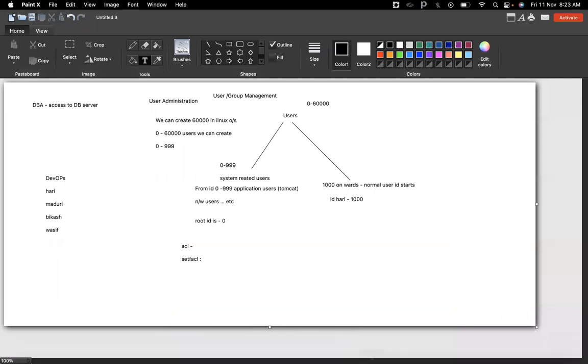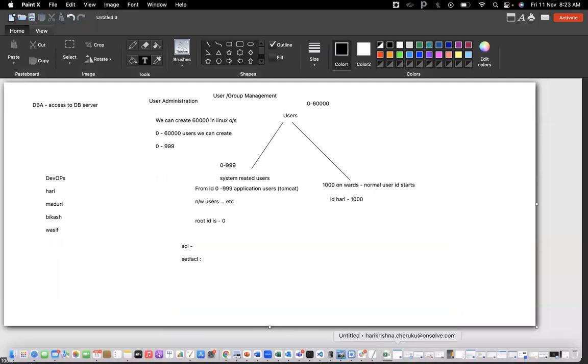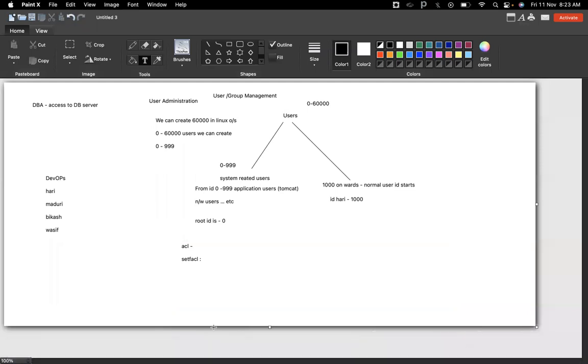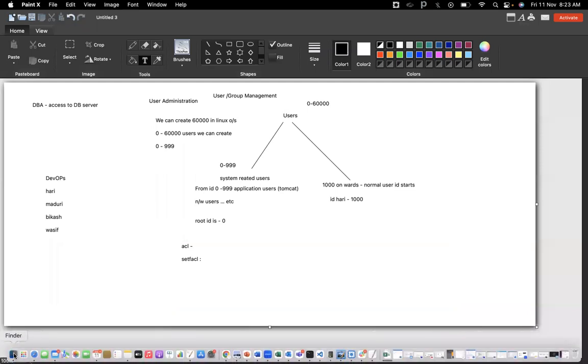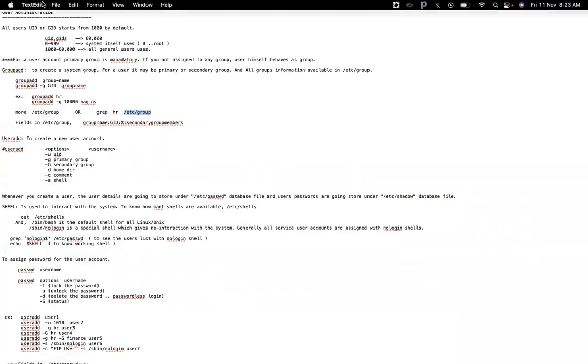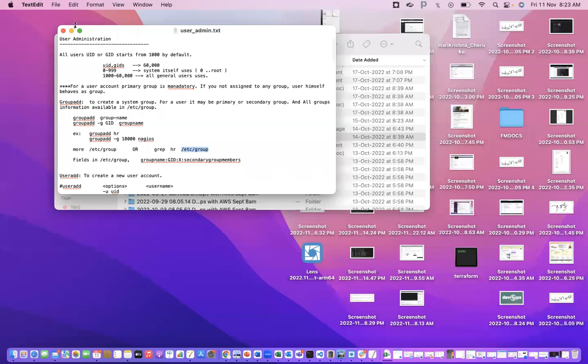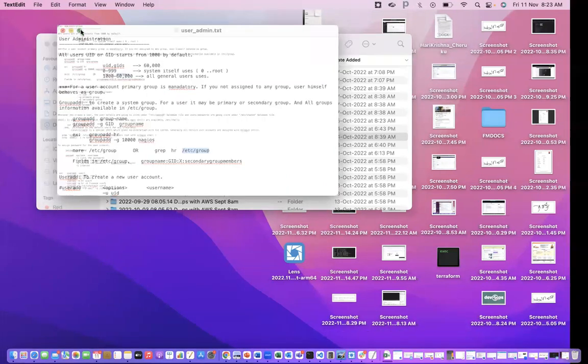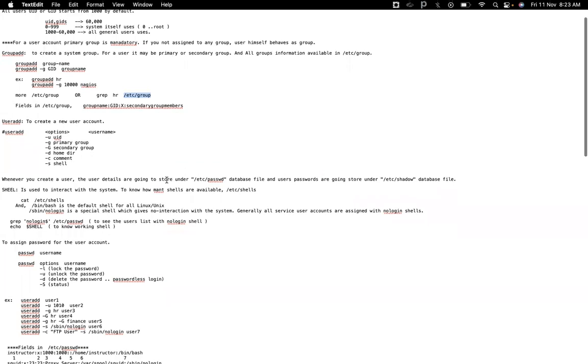Every time I don't want to open it. Why is it not opening? Anyone knows how to open this? Every time I go to this and open it. What is this text editor? Where is the text editor? Guys, anyone using Mac? Yeah, got it. Open the item. I got it.